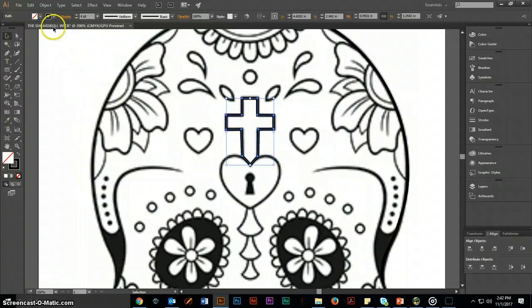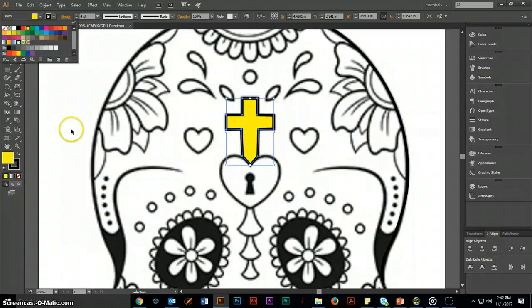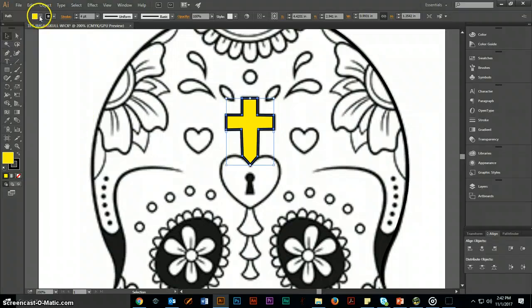and change the fill color. Right now we have no fill. Let's just pick a color. Notice that it filled in. If it did not fill in or you had some issues with that, you would know that you have a problem and that you would need to retrace that. So that is how you do that one.